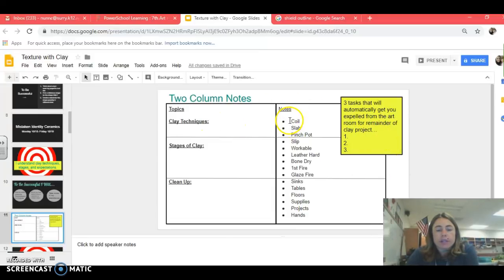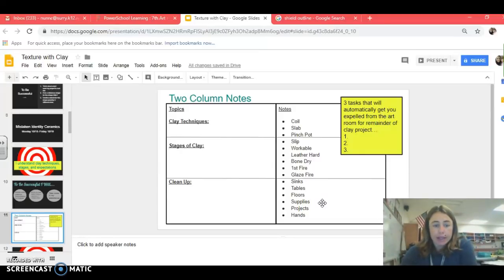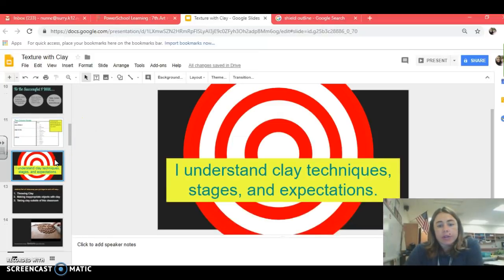Under each one you have some different subtopics that we will go over here on the notes. So make sure you explain each of these: how to create a coil, the different stages, which I'll talk about, and then cleanup specifically for the sinks, the tables, the floors, your project, things like that. So take notes along the side. If you don't take the notes, then when we start on Monday with clay, you will be going back to your video and filling in your notes. So make sure you're taking them as you're going along. Again, the goal with the notes and of this video is to understand clay techniques, stages, and expectations.